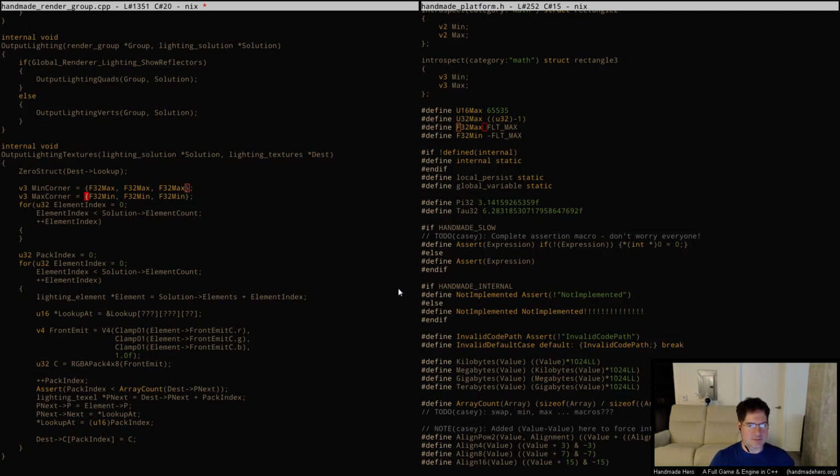So all I'm going to do is set these to the min and max values they can possibly be. Now you'll notice I set the min corner to the maximum and the max corner to the minimum, right? Which is like an inverted infinity rectangle, which by the way would be a great name for an album.